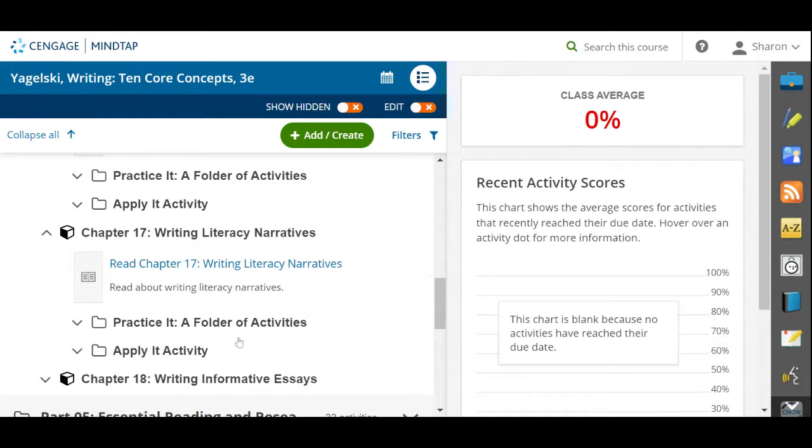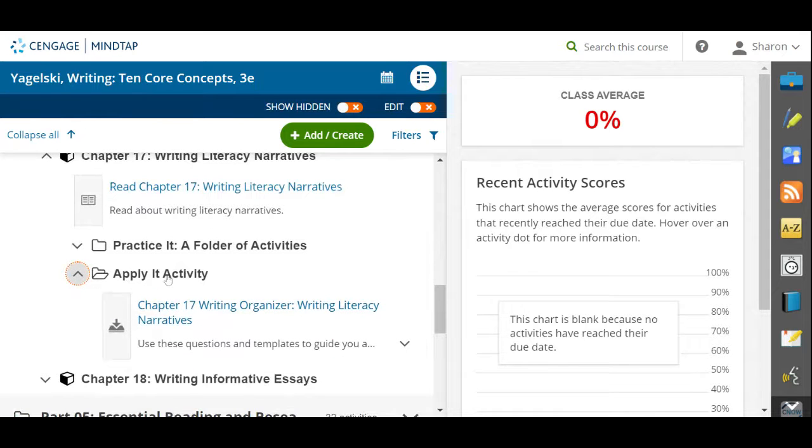So think about that. And then, in the apply it activity, that's the literacy narrative organizer. You can click on this and download it. It's a Word document. I have a link to it, but if the link is broken for whatever reason, you can get to it here. So there's that, and then X out of that.